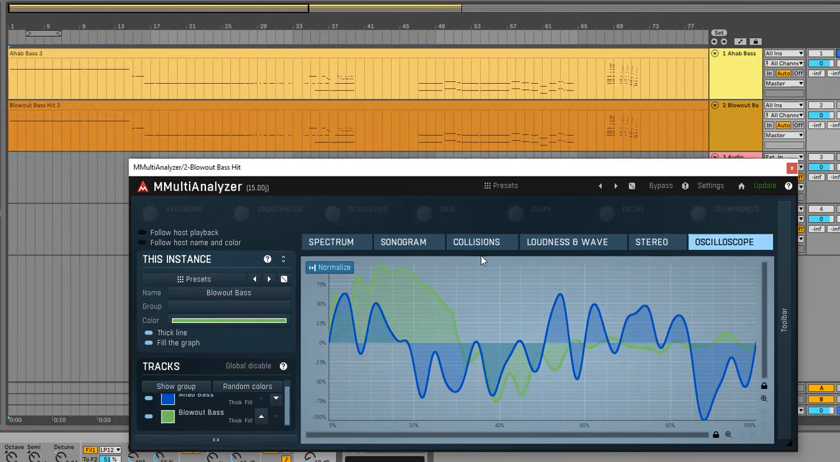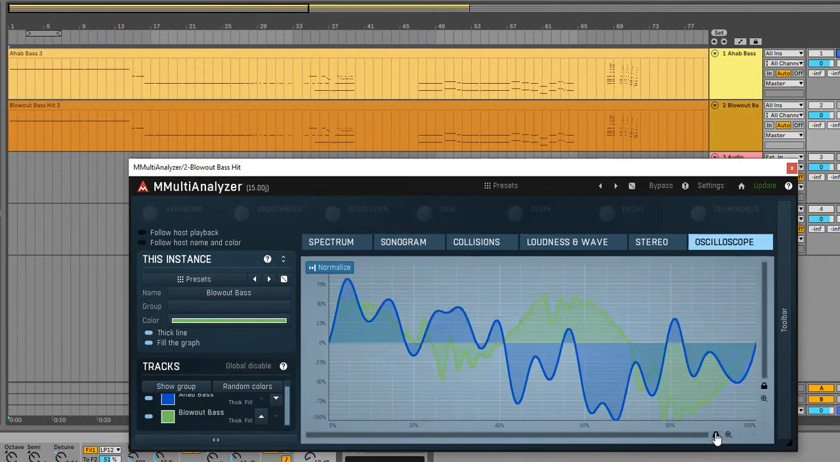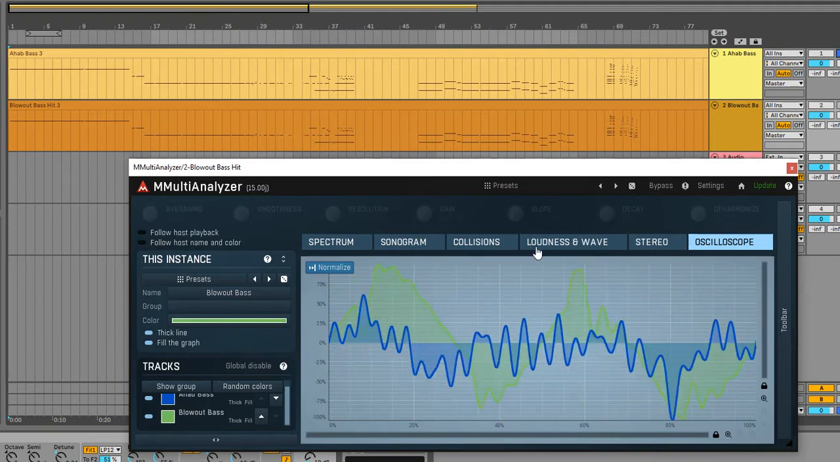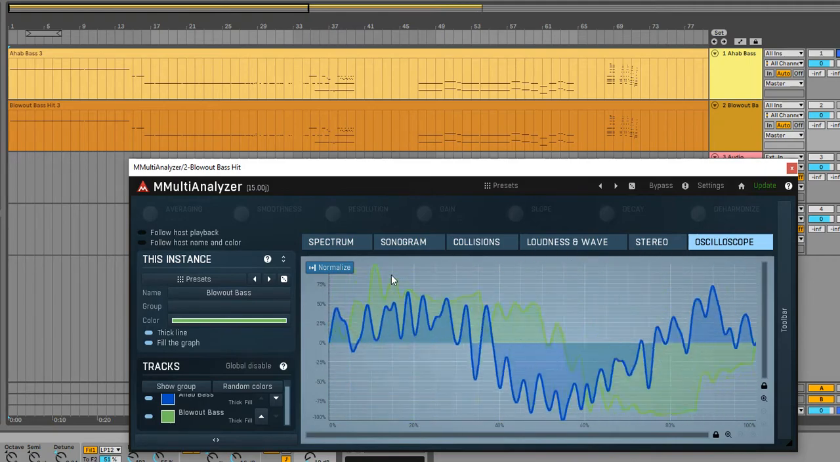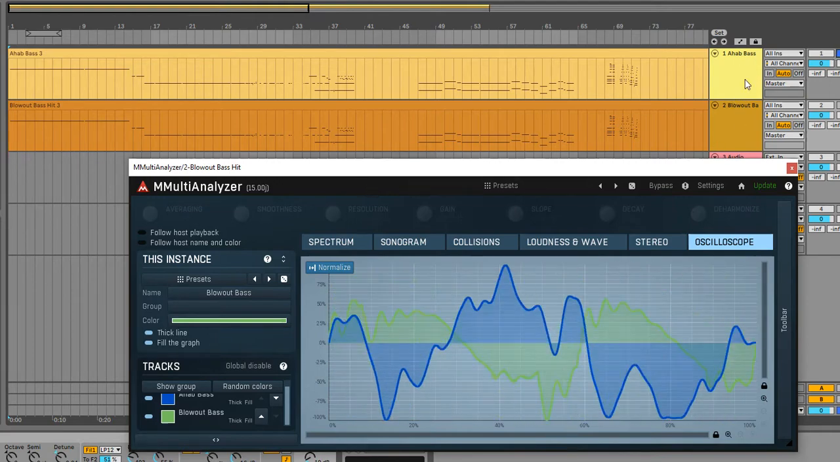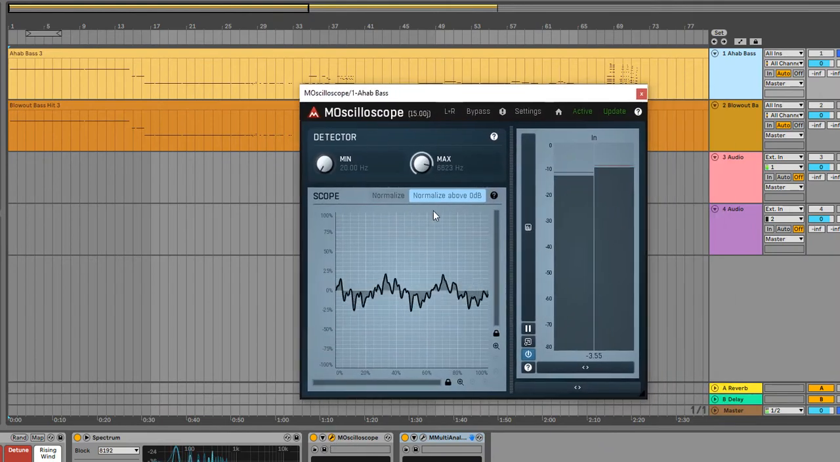Now here we're going to look at, let's freeze this. How do I freeze this? Nope, I did it a second ago. Oh, I did it on a different instrument. Let's pull up our oscilloscope here. Okay, we're going to bypass it and freeze it. This one is just looking at the Ahab bass.